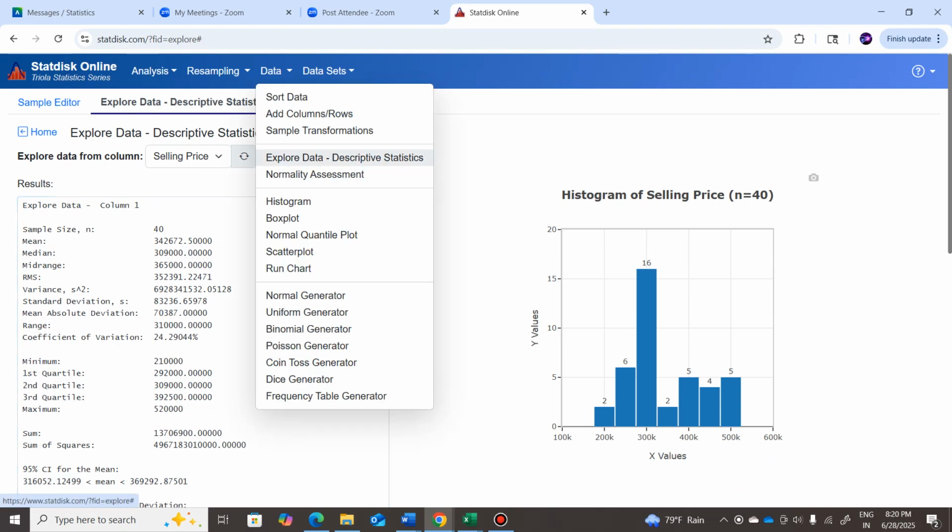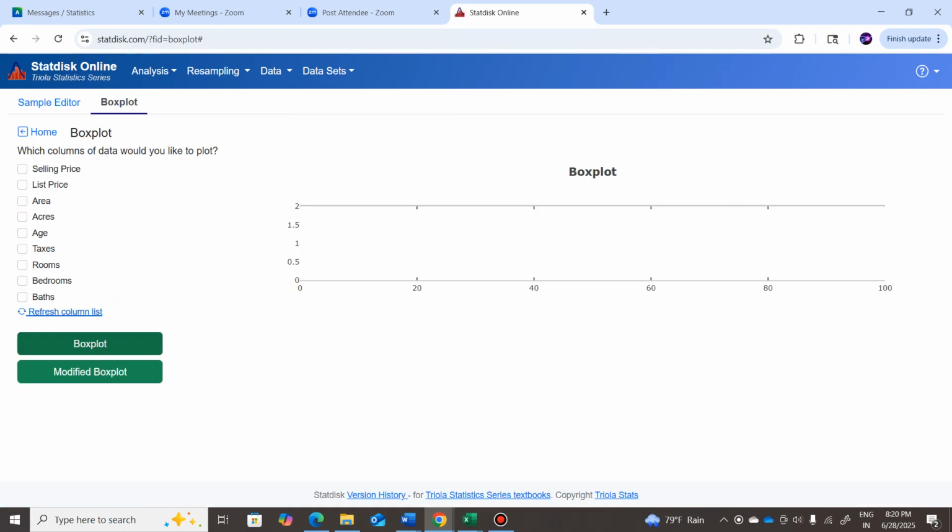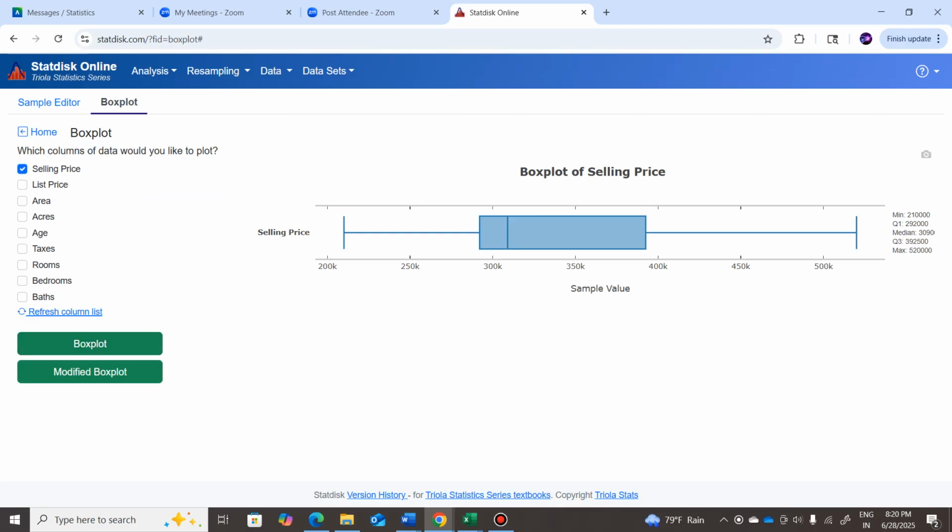We can also look at the box plot itself, where we can just pick selling price, click on the box plot, and it gives us the 5-number summary to the side and the same box plot.